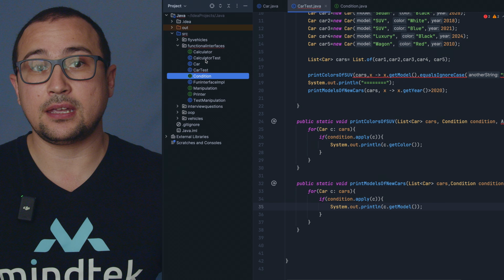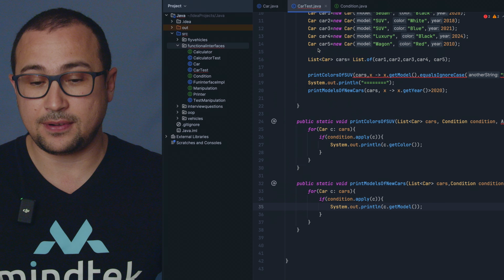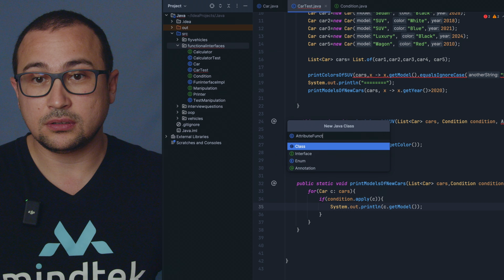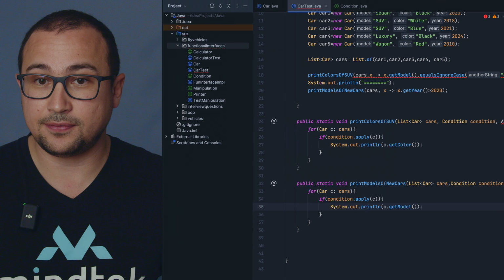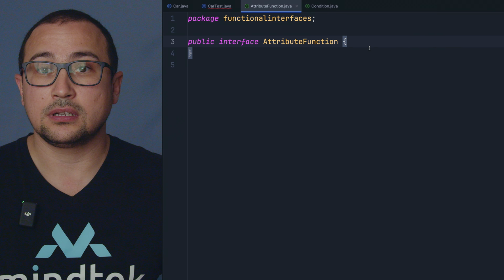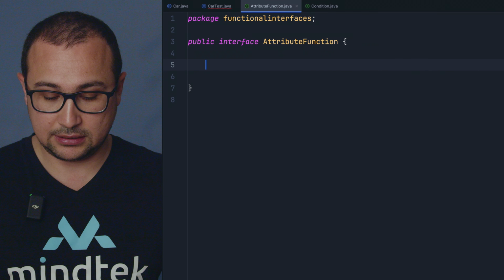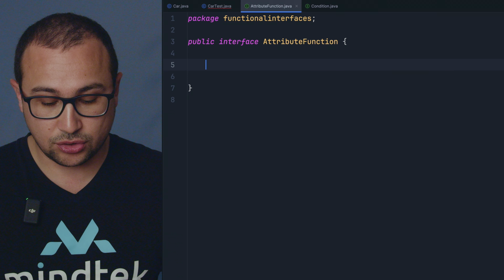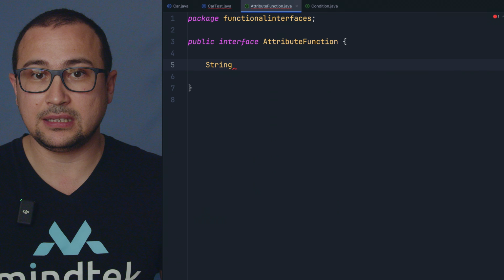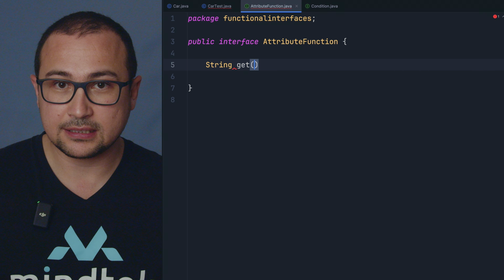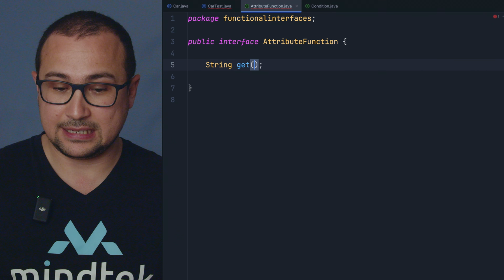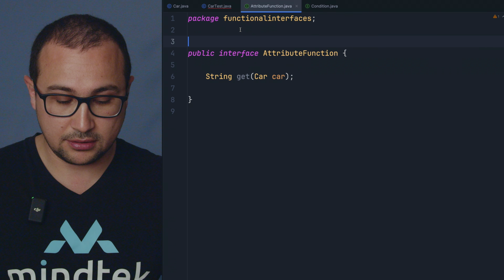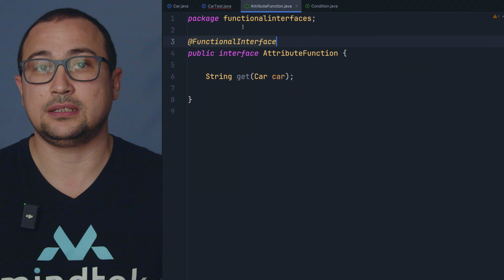So we will come back here. We will say, hey, create a functional attribute function. That will be a functional interface. So create a method that will return a string, which can be a color or model, and we'll name this get. And it will take as an input a car, right? So it will take as an input a car. So this will be our functional interface.